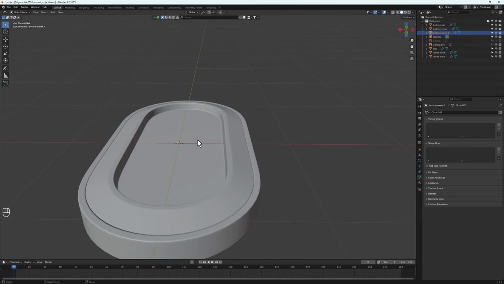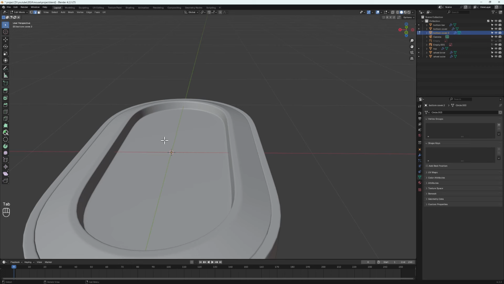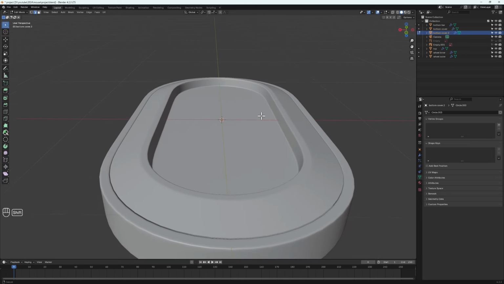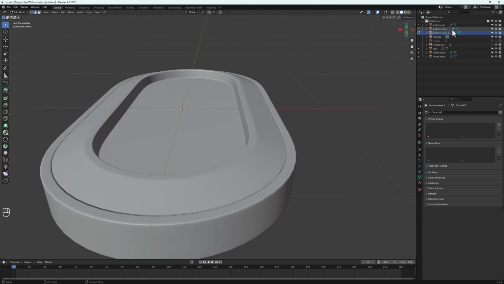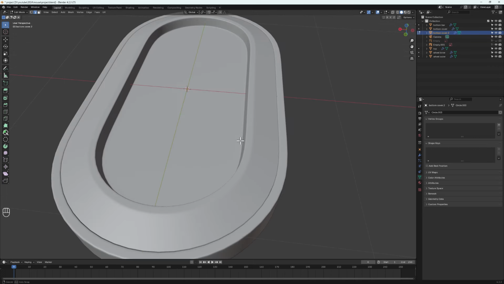So let's hit tab to go back into edit mode. I think nothing is more difficult than coming up with names for your Blender layers. Most of the times, I don't really care about arranging it, and it always comes back to bite me in the foot once the project gets more complicated. So it's a good thing to always name your layers, right?